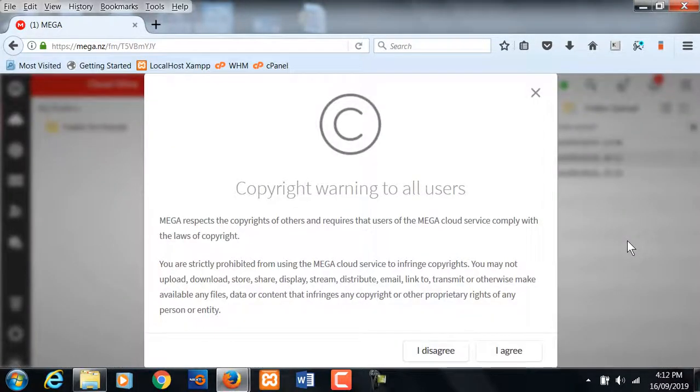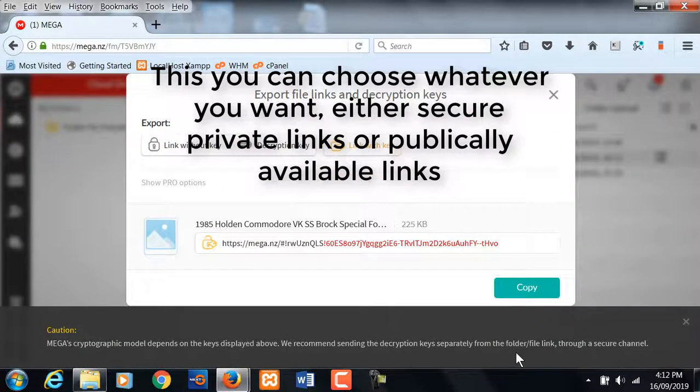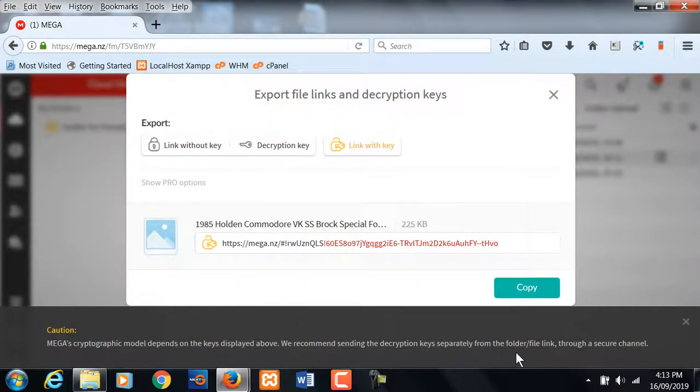we can come down here to get link. Now it's just going to give you a small notice here. So I'm just going to agree with this. This here has now created a link. And also take notice of the cautions here from Mega. They suggest that the decryption keys are made separate from the file itself. This is for demonstration purposes.